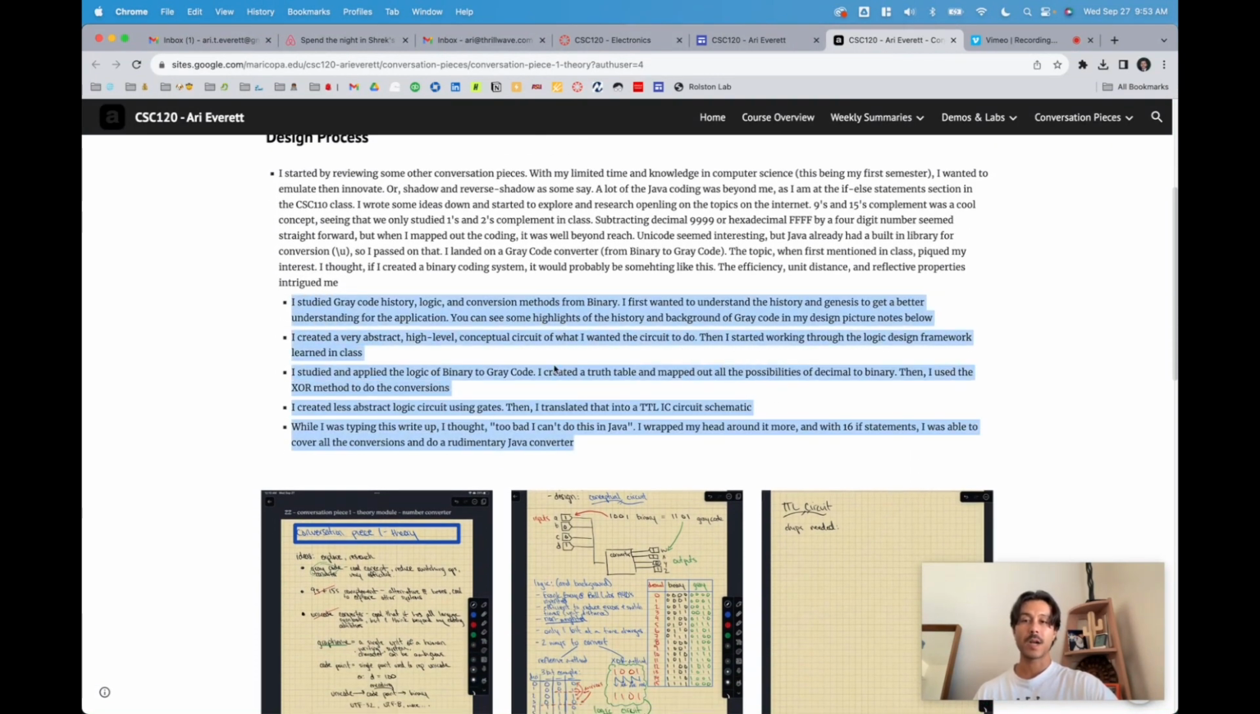Quick background on design process. So I dove into that topic. I looked at the history and the methods of it. It was created by Frank Gray in the 1940s in order to reduce errors and have faster switching operations.